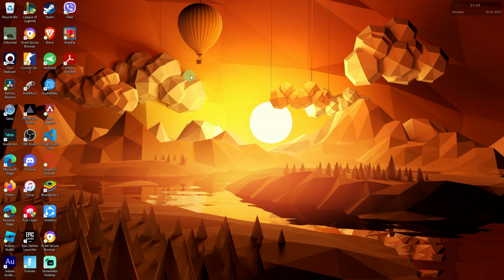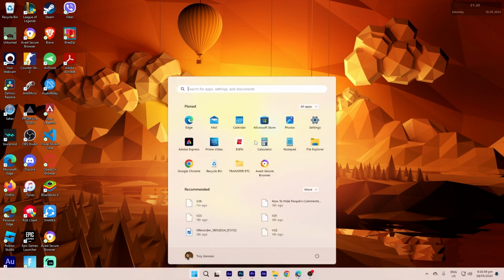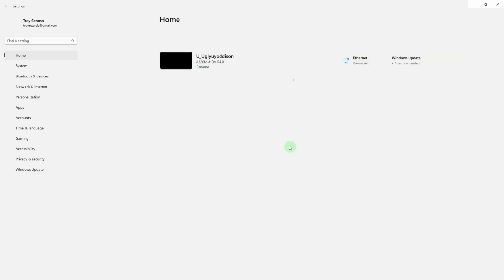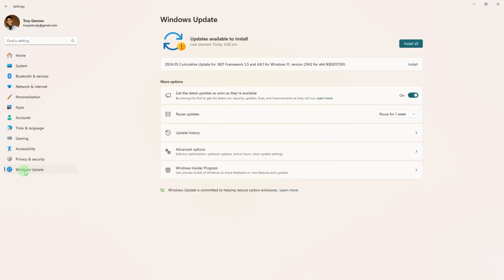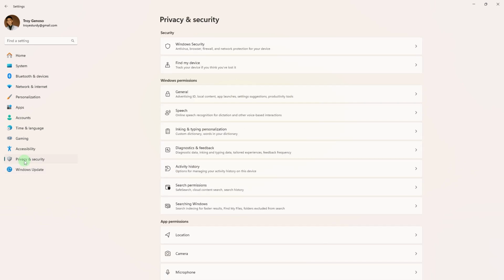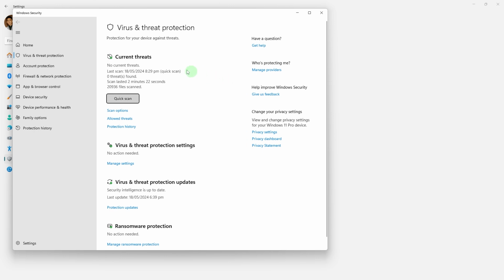Method 3. Malware can cause system instability and shutdowns. So go to your settings by clicking on the Windows, then click on Settings. Then go to Windows Update or Windows Security. Then go to Windows Security and Virus & Threat Protection and just click on Quick Scan.